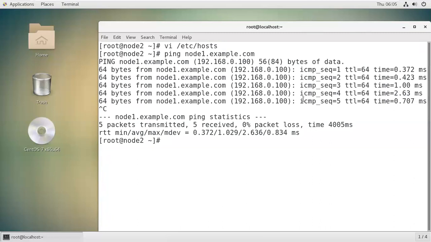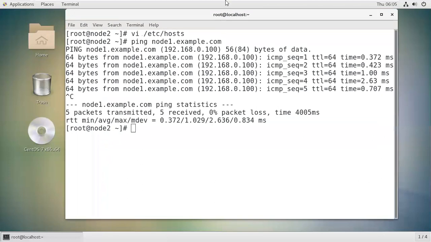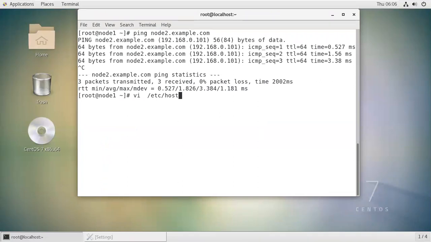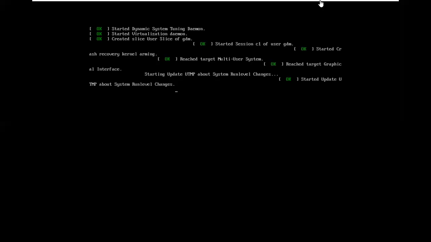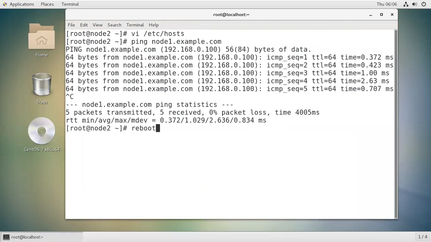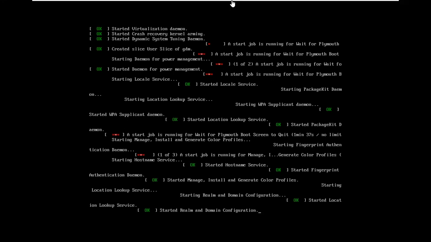Okay, so we have changed the host names basically. So we'll restart both the machines with just the reboot command. Here also we will restart the machine. After we come back, we'll use SSH to connect to both the machines and set up passwordless communication between the machines.